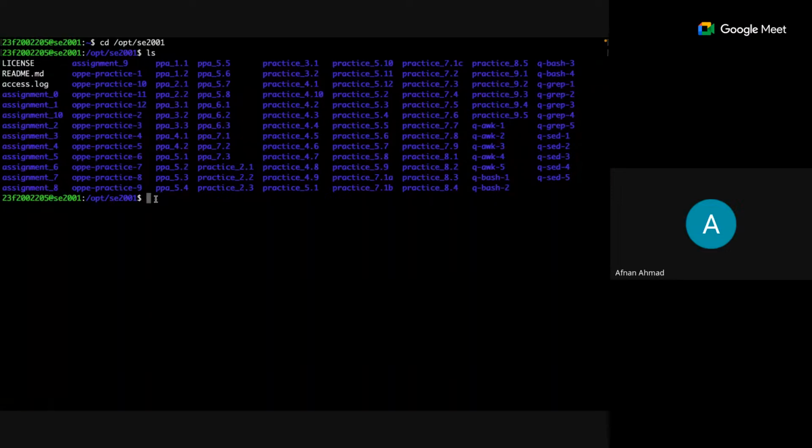So let's start with practice. Which is the first practice? I think we can start with PPA 1.1, for example. So you have PPA_1.1. You don't have to do anything here because this is the opt directory, the system directory. You need to go to your home directory. For that, you do cd and just press enter without giving anything. So you go back to your home directory.